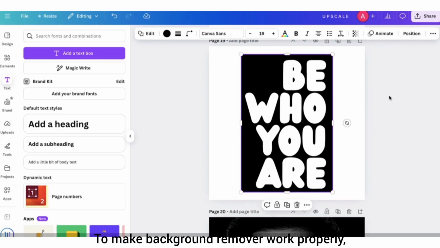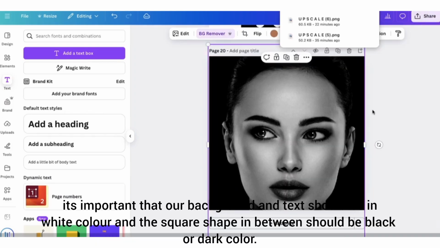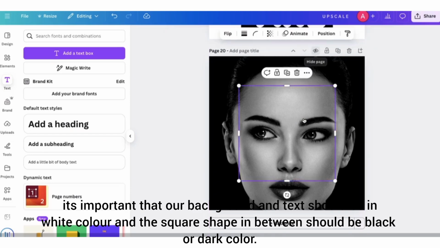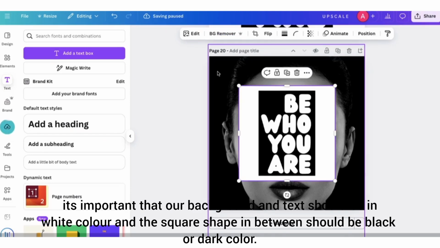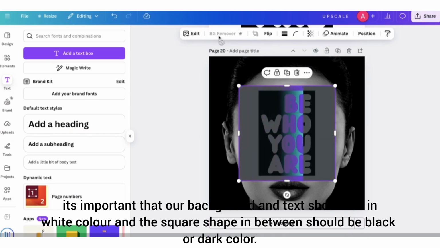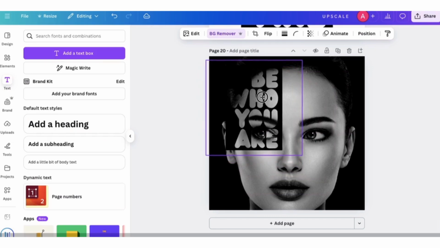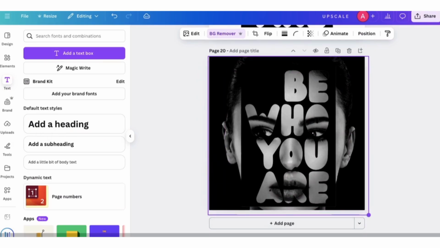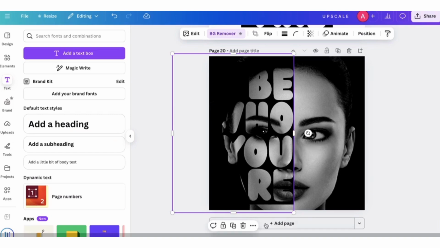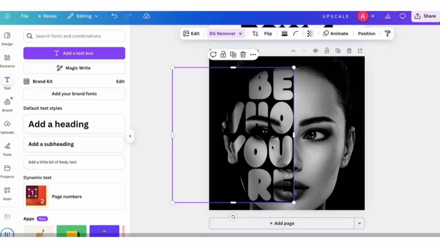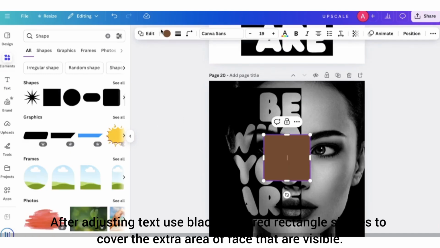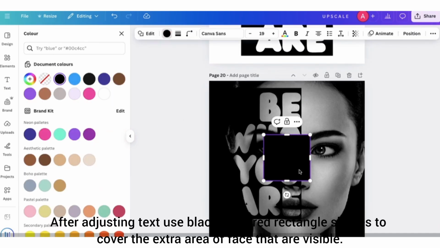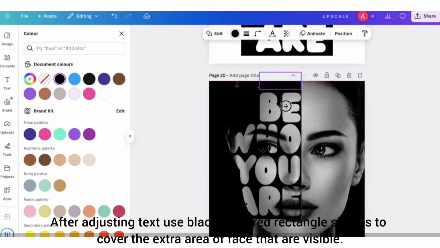To make background remover work properly, it's important that our background and text should be in white color, and the square shape in between should be black or dark color. After adjusting text, use black-colored rectangle shapes to cover the extra area of face that are visible.